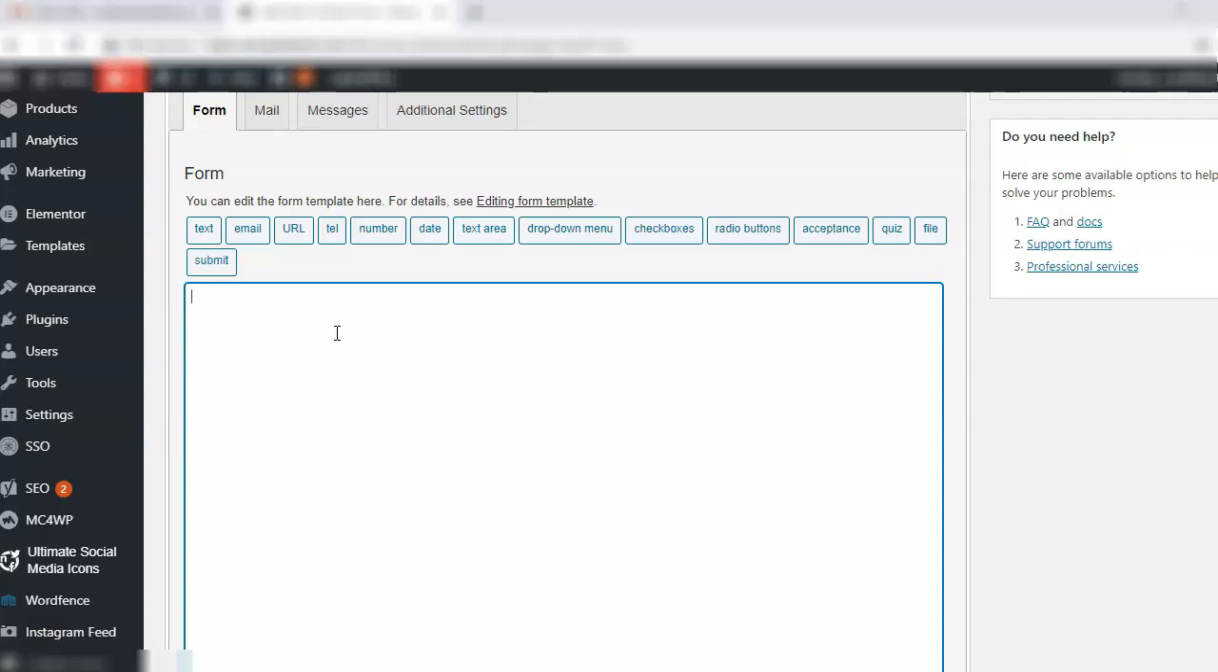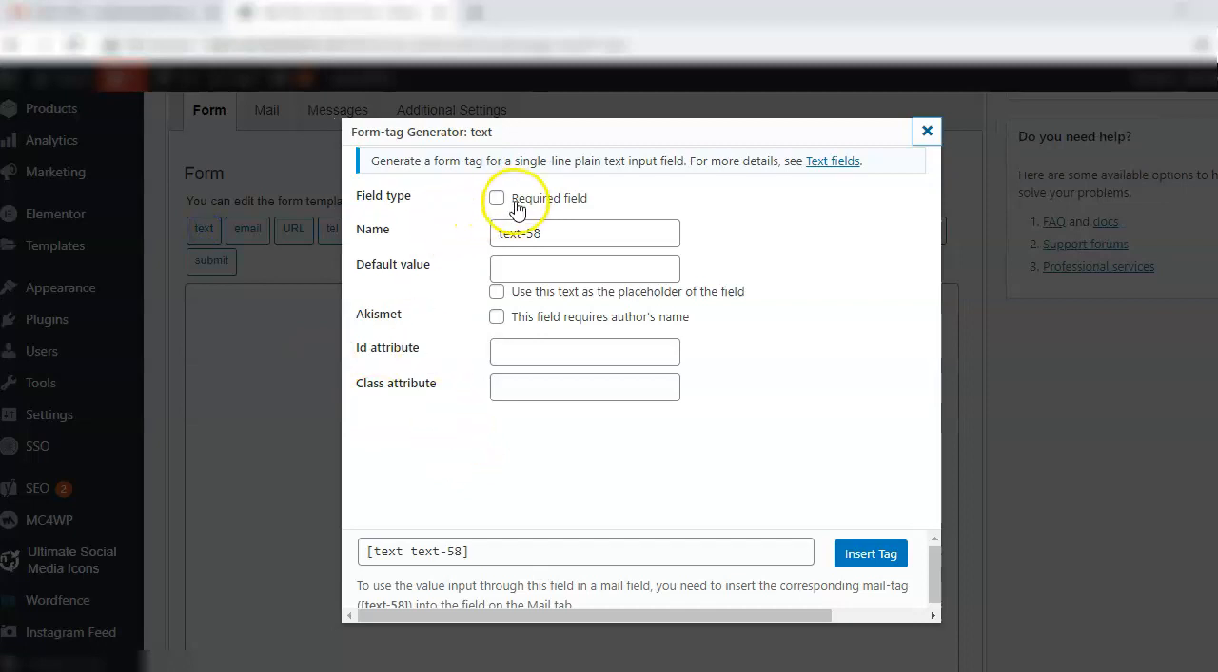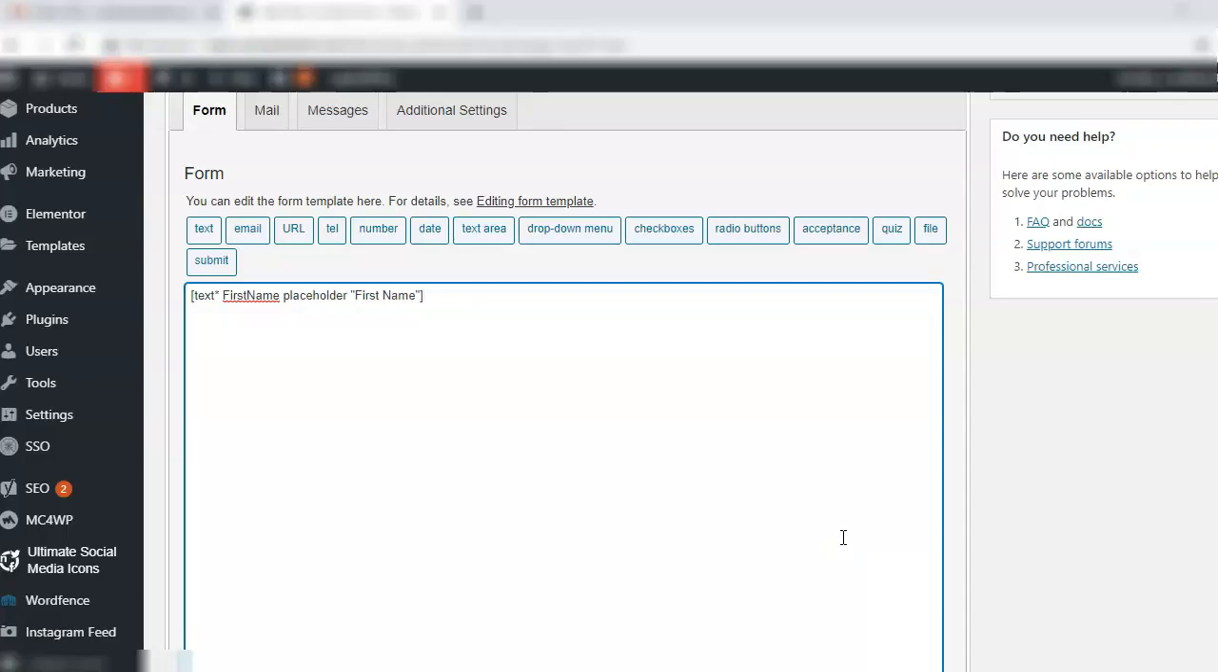What is the first thing that you need to have for a newsletter form? So you want to accept the name of the user who wants to register for the newsletter. For that, we will use a text field which is required. What is the name of this text field? First name. What is the default value? First name. Use this text as the placeholder of the field. When you check on this value, first name will be added in as the placeholder. Insert tag.